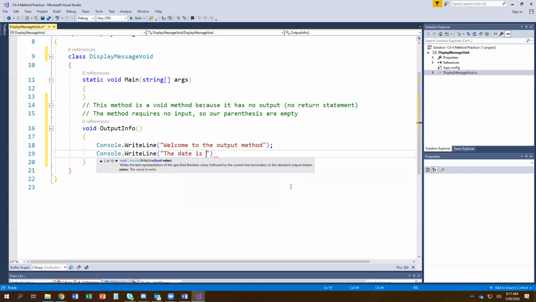The date is, and then let's output like DateTime.Now. And let's see what kind of output format we get if we do that.